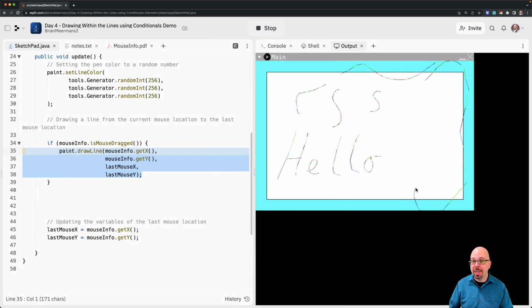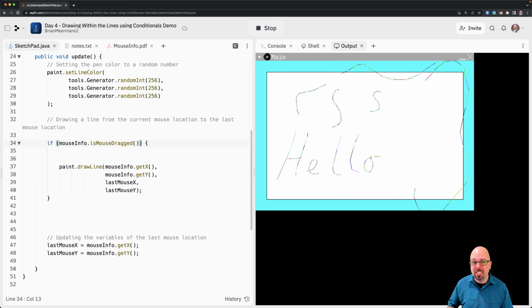So, what we really want is to ask more than one question. We want to say if the mouse is dragged and our location of our mouse is within this interior white box. And we do that by asking a compound question. So right now, this if statement, I'll go ahead and block it off so you can see it a little better. That if statement just says if the mouse is dragged. That's it. If the mouse is dragged, do something.